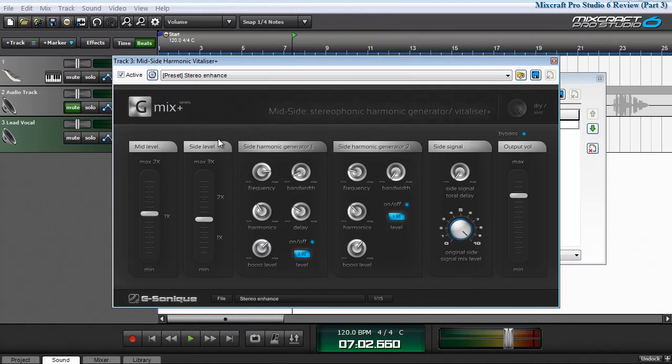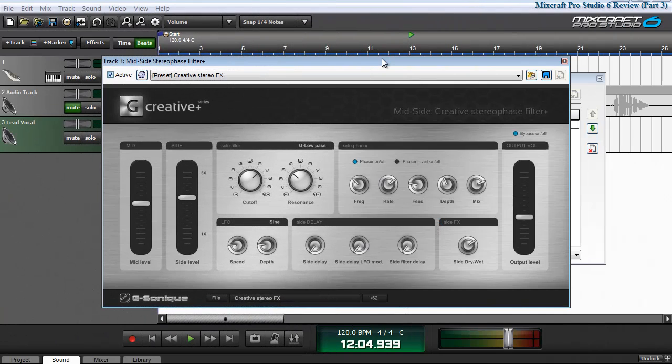Mix Plus is a stereo enhancer. Really brings out a lot of the side information in your source. For creative stereo phase filtering on the side source, here's Creative Plus, mid-side version. Ooh, weird man. Strange stuff.